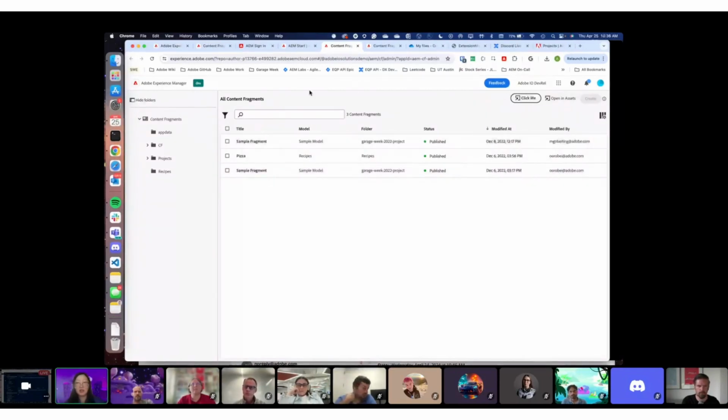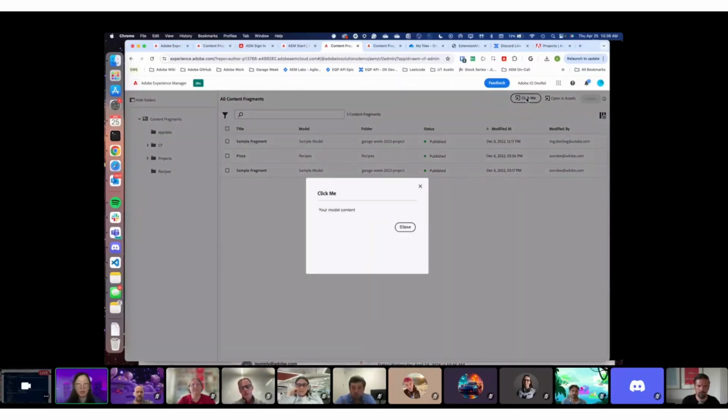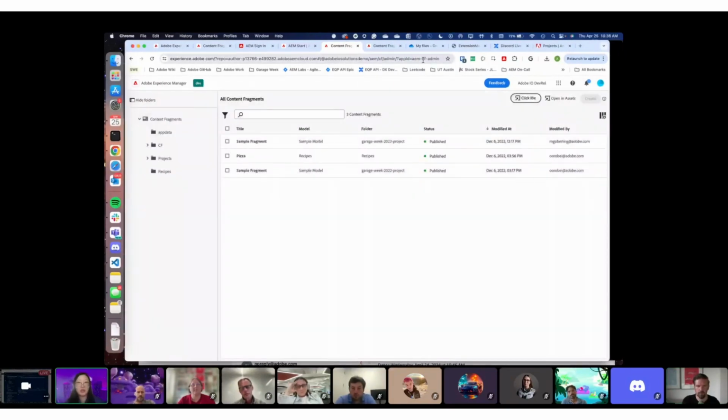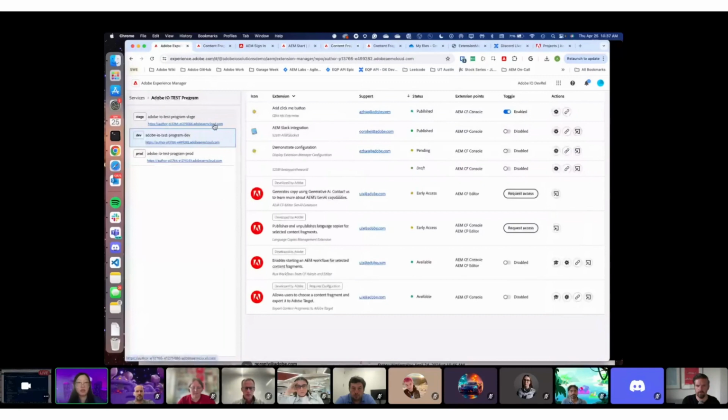If you look at this header menu up here, the extension has added a click me button. It just opens up a modal, but you can see that it automatically appears. And if I were to open our stage instance and open the console, we would not see that click me button because it's disabled.